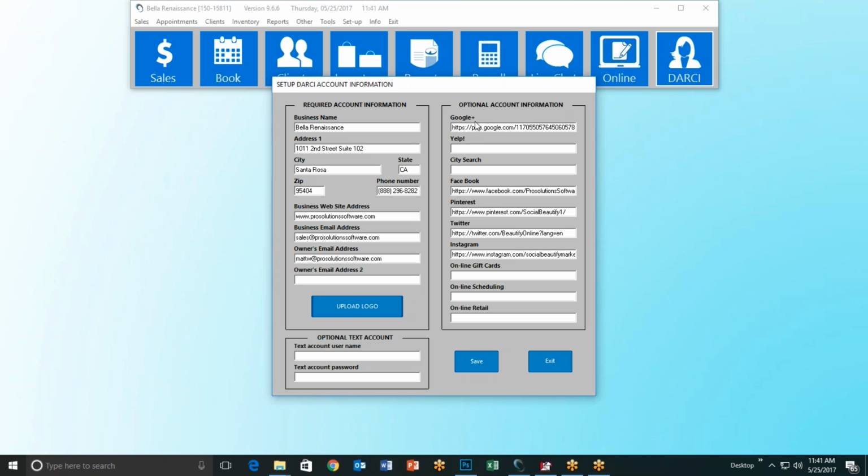Next, up here, Google+, Yelp, City Search, Facebook, Pinterest, Twitter, and Instagram. These are the social sites that you may be using for your business. Go to that site, copy the URL, and paste it into the corresponding field. If your business has a Facebook page, be sure that you copy that URL right under the Facebook link here. By doing so, your social networking icons will appear on all emails that go out with your DARCI emails.